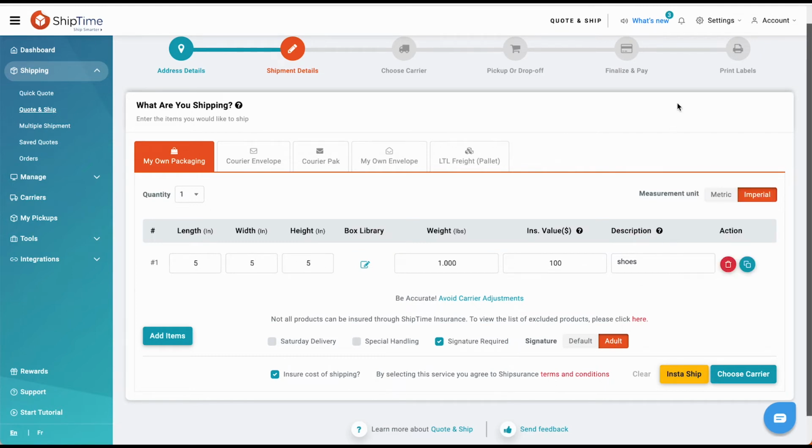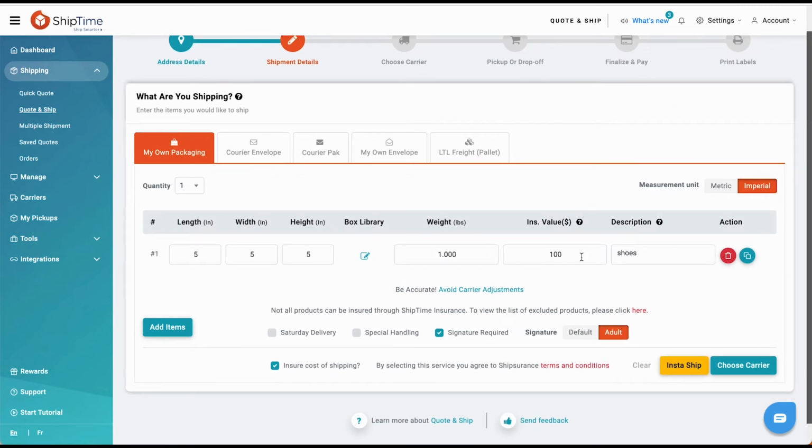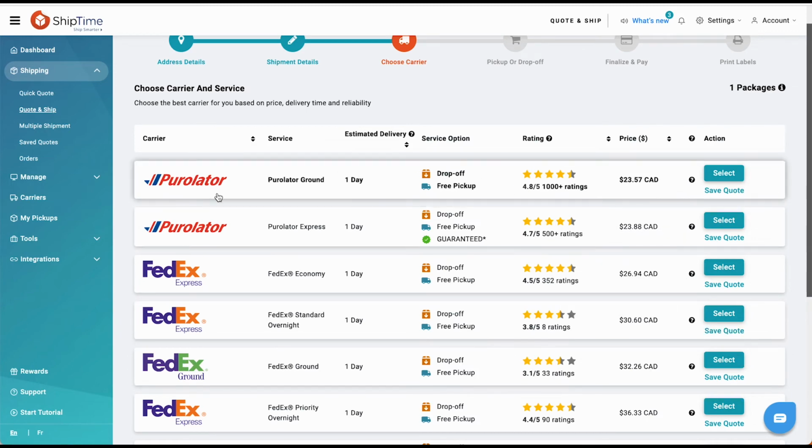Again, if you wish to have any of these options defaulted to checked or not checked each time you ship, you can set these in your preferences by going to Settings and Preferences. Now, choose InstaShip to automatically choose the least expensive shipping option, or click Choose Carrier to continue and compare rates, services, ratings, and days in transit.